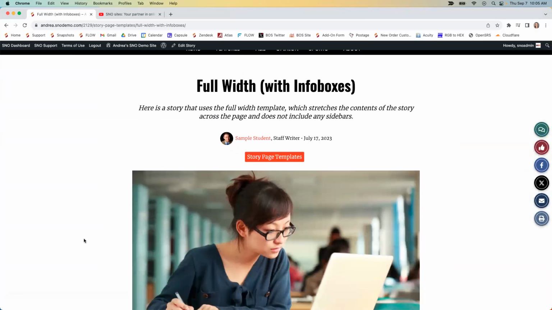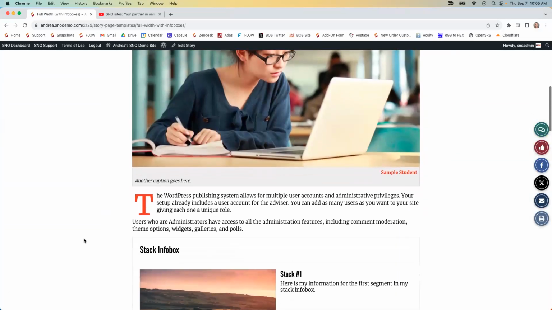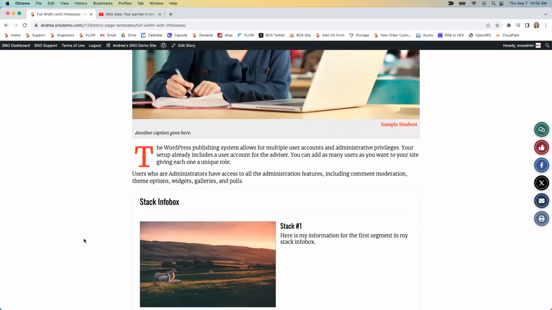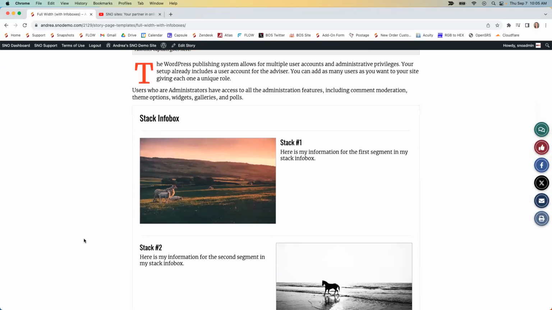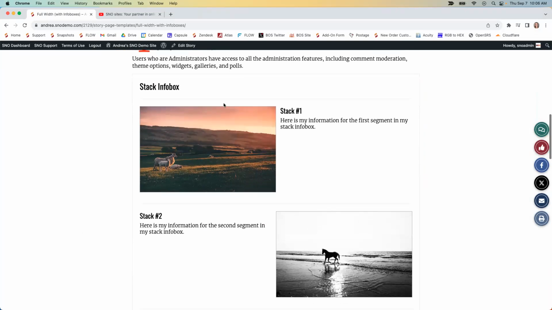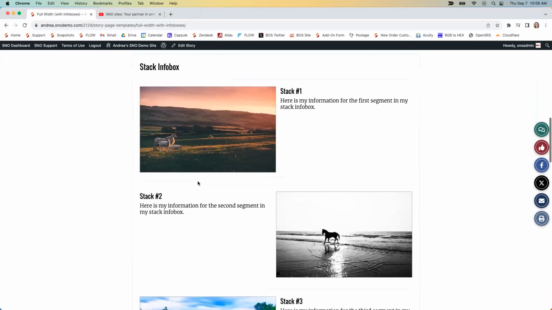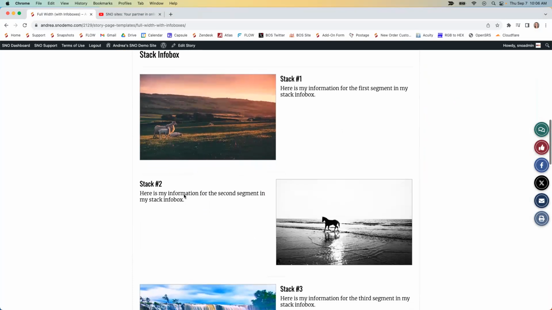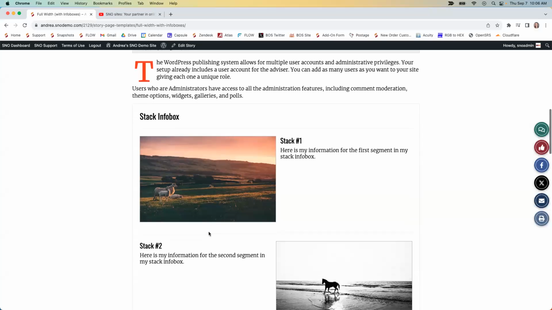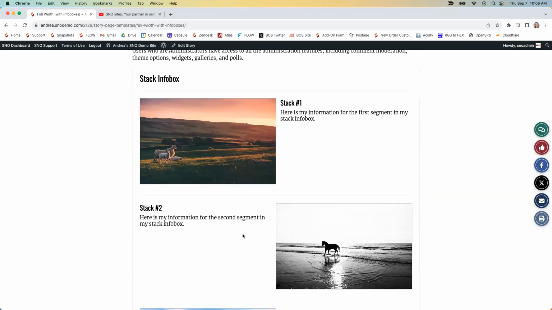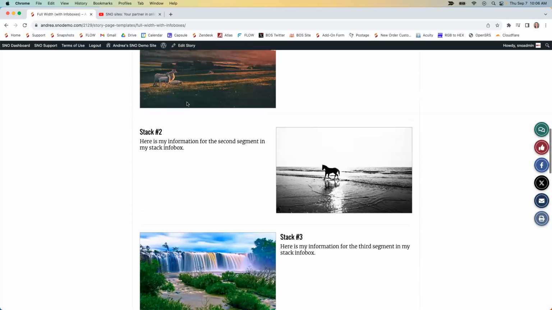This is just a regular story I have published on my site, and I've got 3 different options for these info boxes in terms of formatting. Again, you're going to see they're separate content inserts here. My first formatting option for the info box is called the stack. You can see I've just got these different sections with information that are stacked on top of each other.